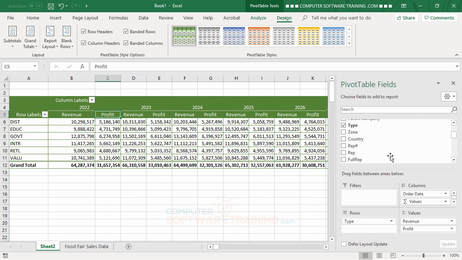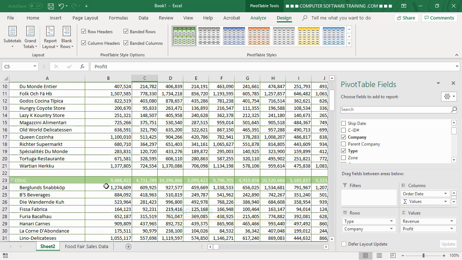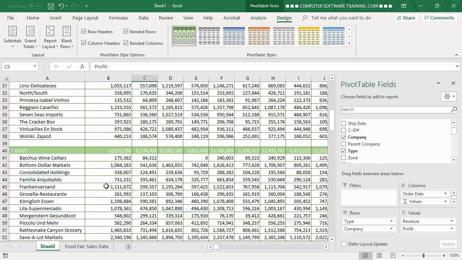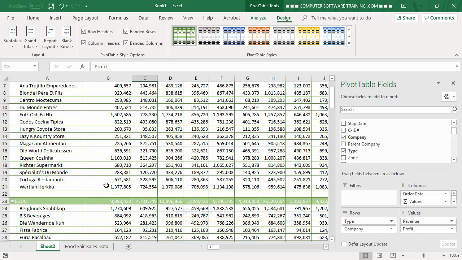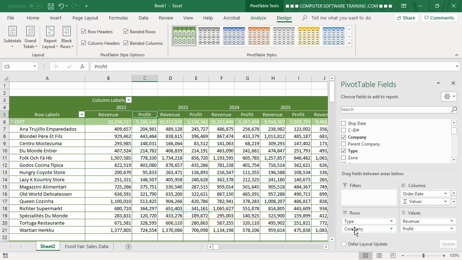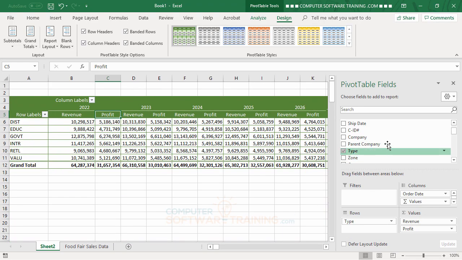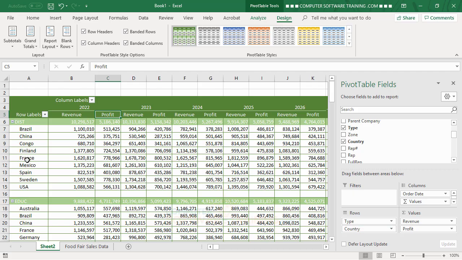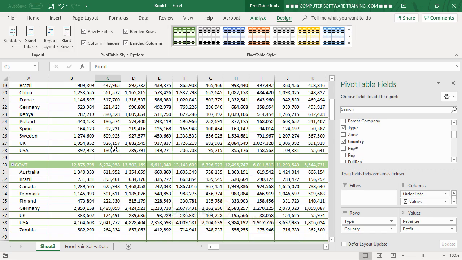But then what we can do is we can bring in the company. So I can take the company, bring that in like that, and now we got a nice breakdown of the different companies. Not bad. We could also take the company out, and we're going to bring in country instead. So I'll find my country, bring it down like that. There we go. Same kind of breakdown, but different types of calculations in there.